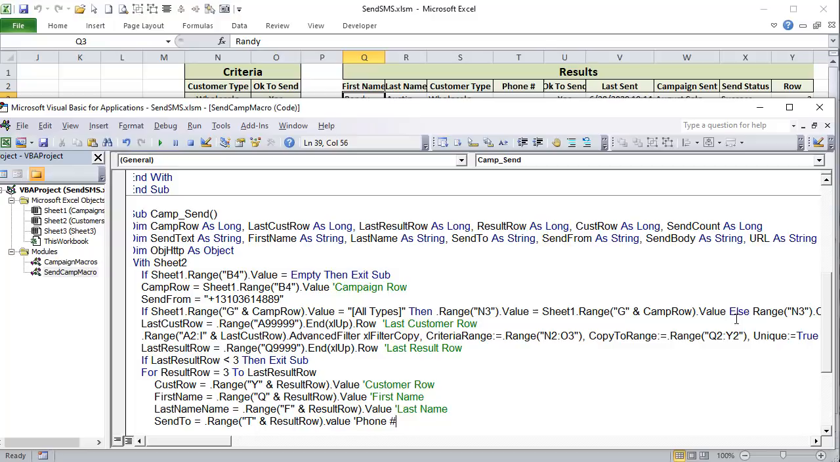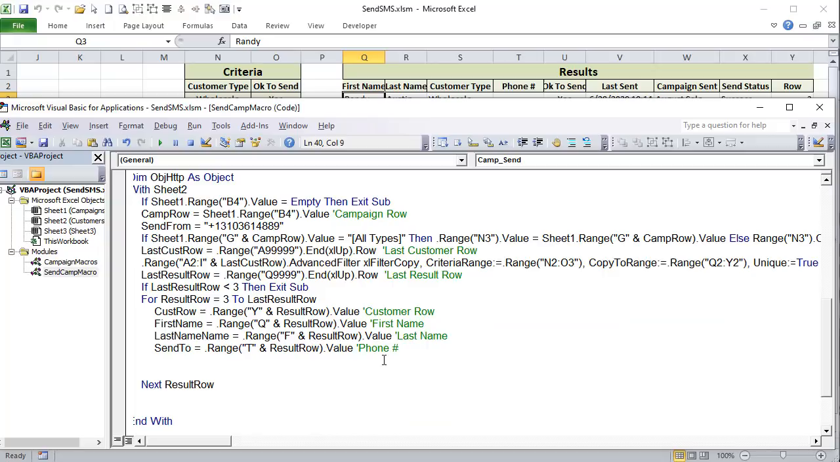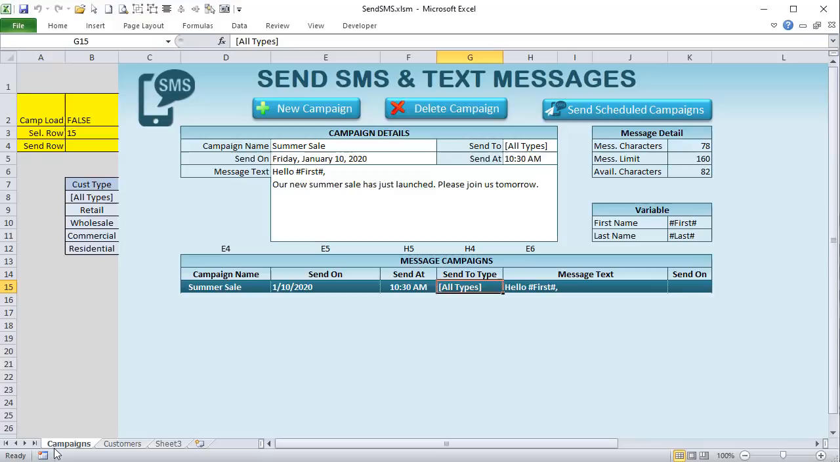Okay, and after the send to, what we need to do is send text. Send text. Now, what are we going to send? We're going to send a few things. We need to do some things. I want to send what's basically here, right here. How do we know? We know it's in column H, but how do we know? We know the send row is in B4.